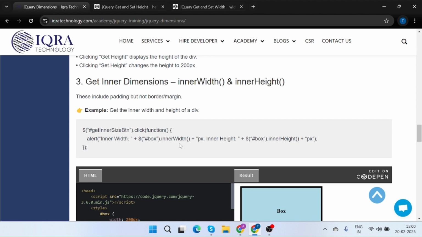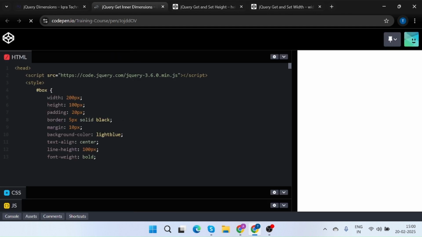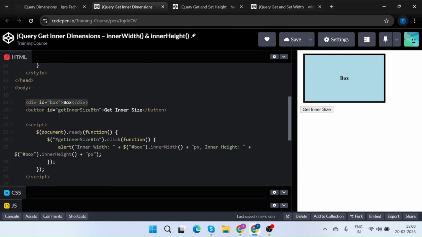Example, here we get the inner width and height of a div. You can see here we have a syntax like alert box, inner width we get, and here we set the height. Here we get the inner height. Now if we open it in our code editor, you see here width 200 pixel, height 100 pixel. Here is the style of the box. Now here is the box and here is the button to get inner size.